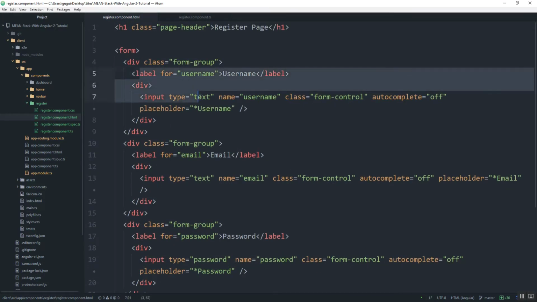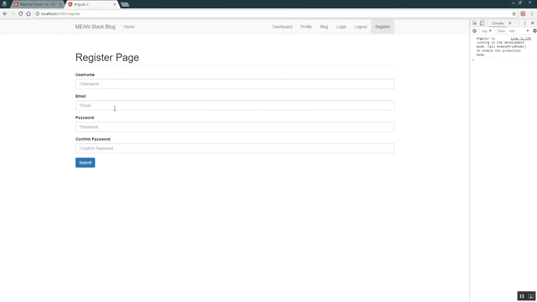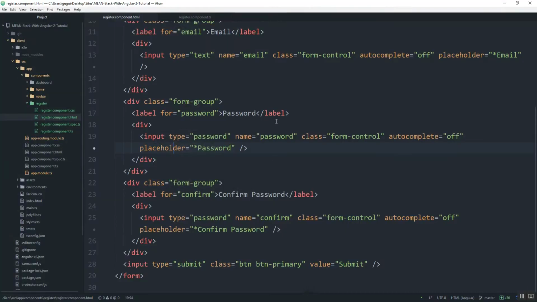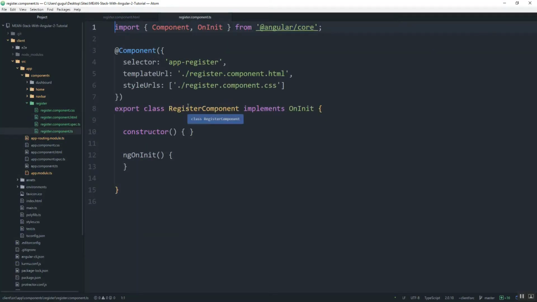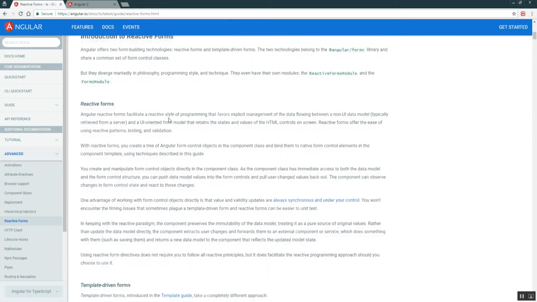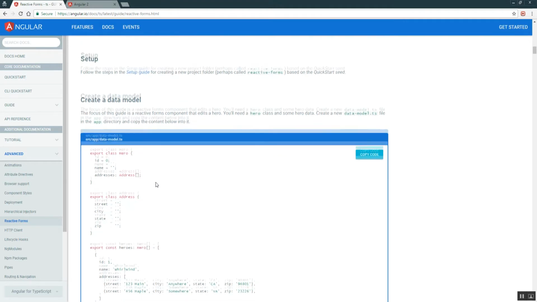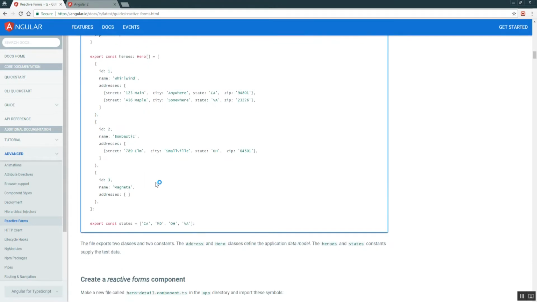I have an input for each field, nothing fancy here. I have all of them inside of a div. But all this code will be in the description of this video if you just want to copy it. And this is what the form looks like, pretty basic form. So now what we need to do is create the actual form in the component.ts file. Now if you go back over to the reactive forms page, the Angular documentation, they pretty much tell you everything that you'll need to set up the forms.